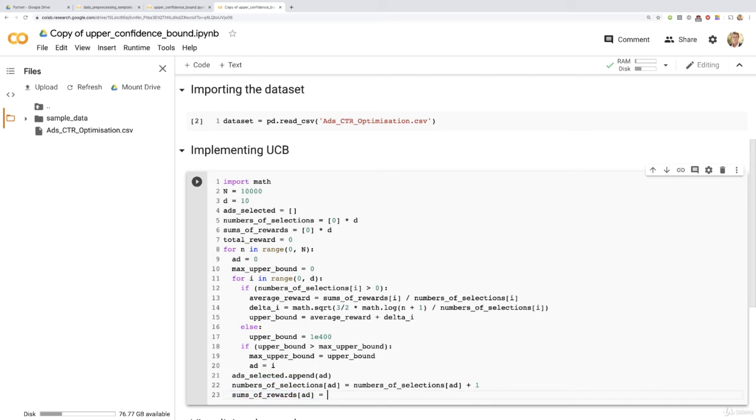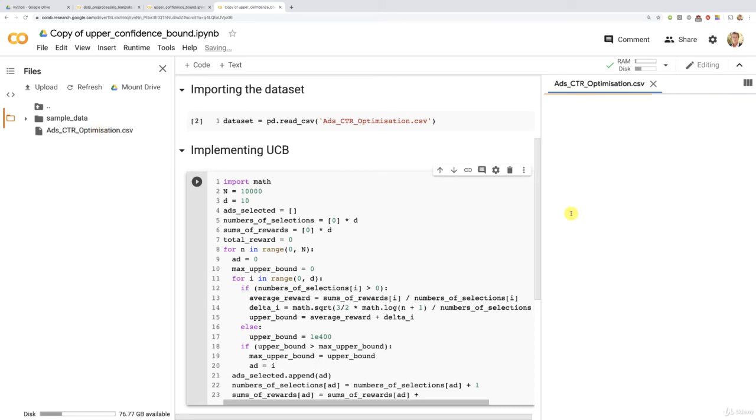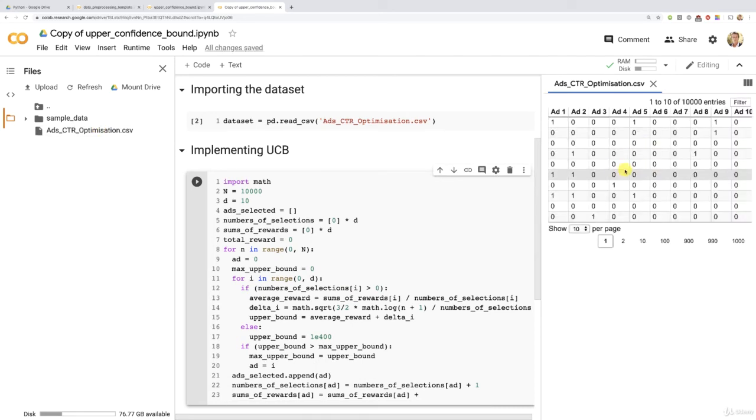And then, according to you, what do we have to add to this sums_of_rewards, and especially to this element of index ad inside this sums_of_rewards list? Well, that's exactly the reward that we got by selecting this ad. This ad which had the maximum upper bound. And where do we have these rewards, for each of the ads? Well, that's of course in our data set, right? This data set is a simulation telling us for each user on which ad they're going to click.